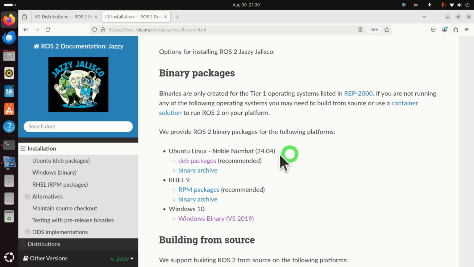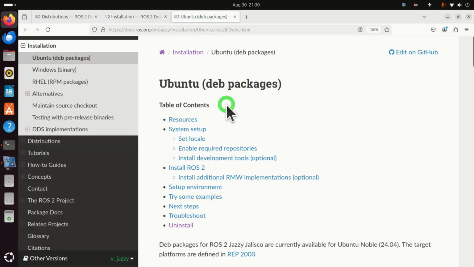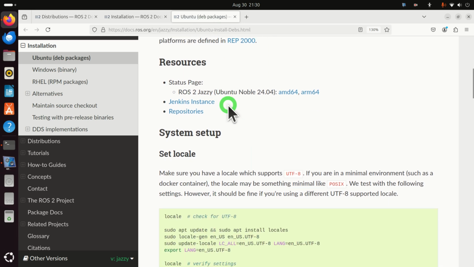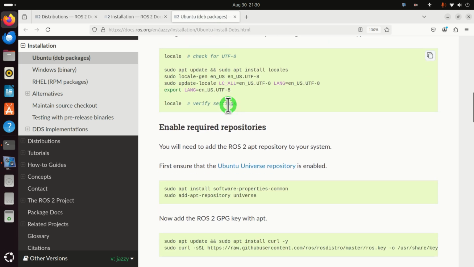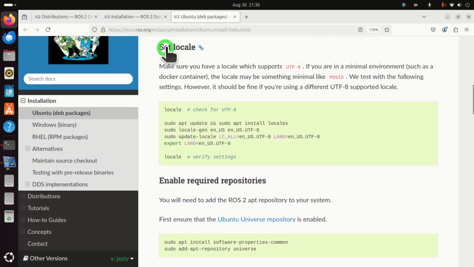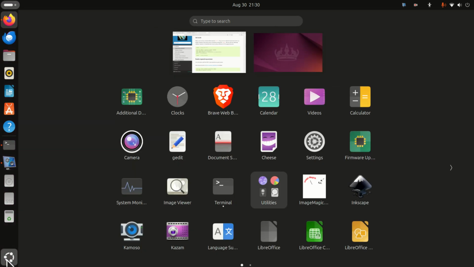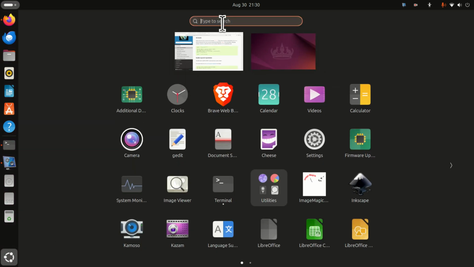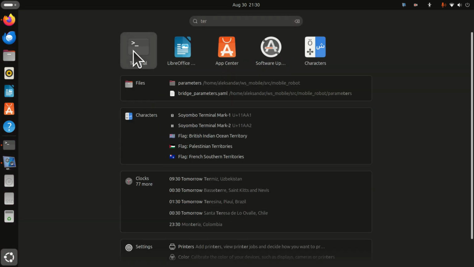Okay, now over here, you need to click on Debian packages. So do the right click, let's open it in new window. And let's start with the installation procedure. First of all, we need to set locale. To do that, open a terminal by clicking here and searching for terminal.